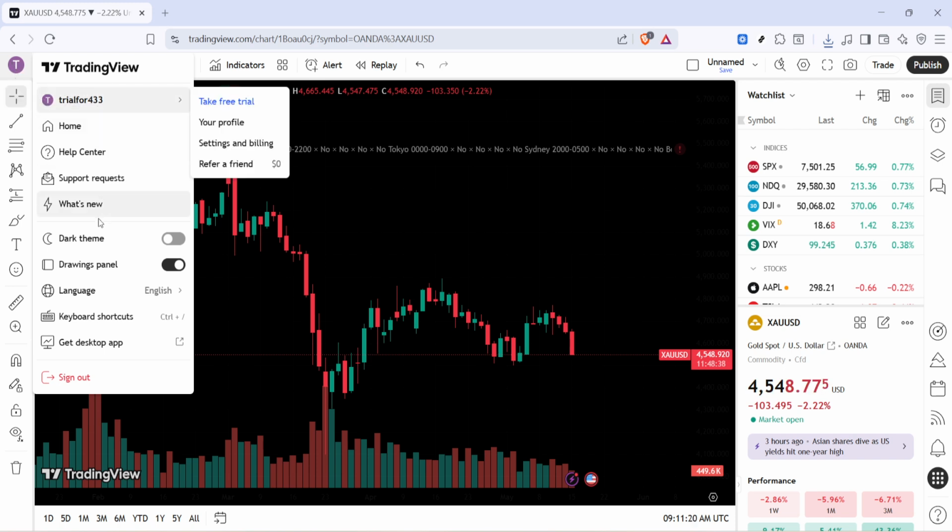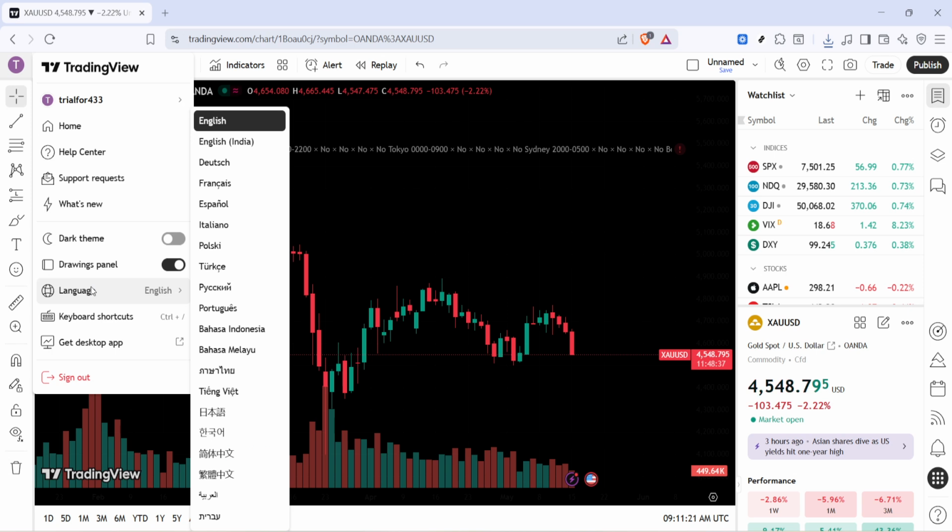Next, move your mouse over the language option in that account menu. Don't click just yet, simply hover your cursor over language to reveal the full list of available languages. On most setups, hovering is enough, and the submenu will slide open. If you're on a device or browser where hover doesn't behave as expected, a single click on language may expand the list. Either way, you should now see a broad selection of languages supported by TradingView.